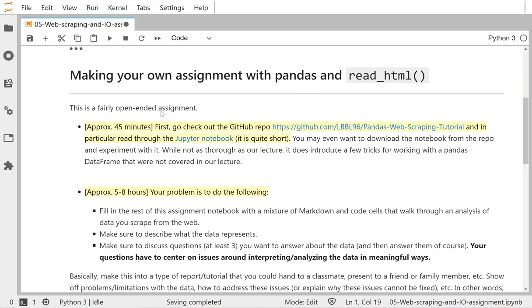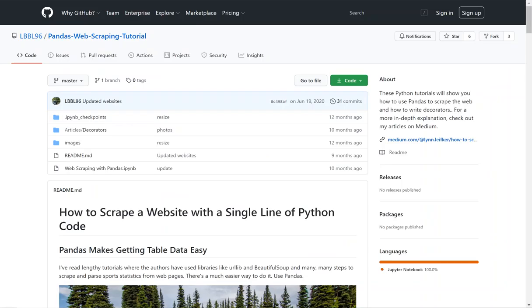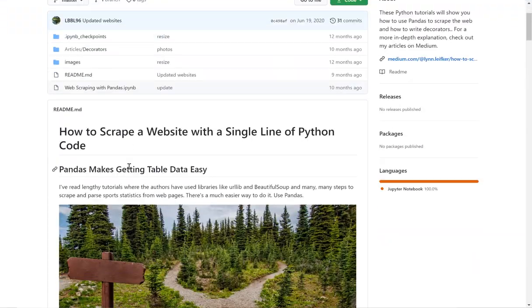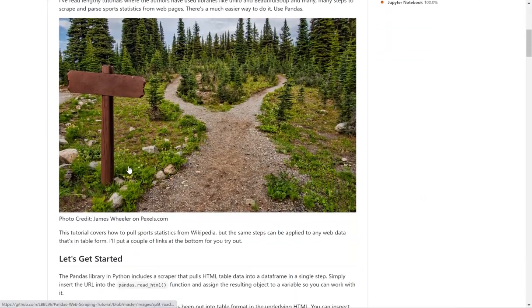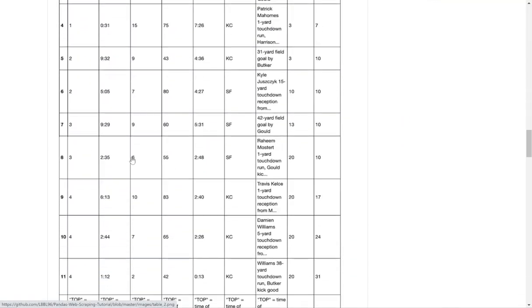It is a very open-ended assignment, but there are some constraints and things that you have to do. How deep you go into it is somewhat up to you, but I do give some guidelines here. So for about 45 minutes to an hour, I want you to first go check out this repo. This repo on GitHub has this nice introduction about how to scrape a website with a single line of Python code. And it covers some of what we've done, and it shows some additional information.